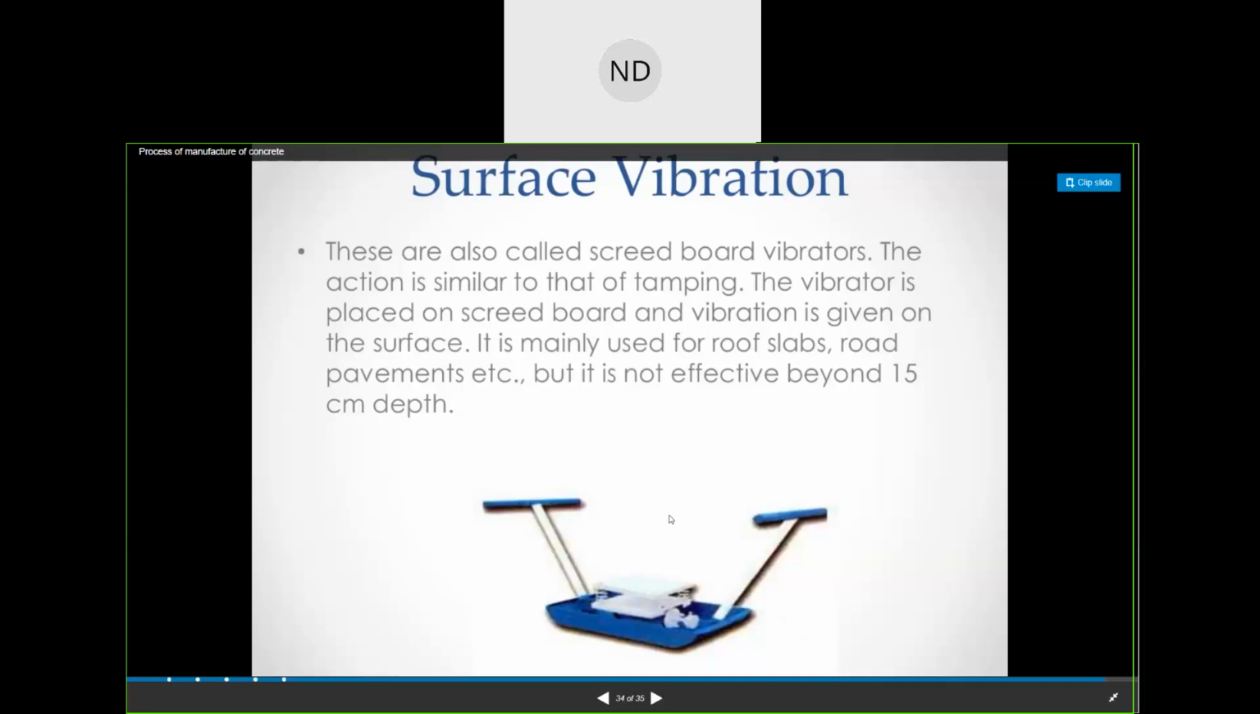It is mainly used for roof slabs, road pavements, etc., but it is not effective beyond 15 centimeters. For lesser depth of construction, you can use this surface vibration.